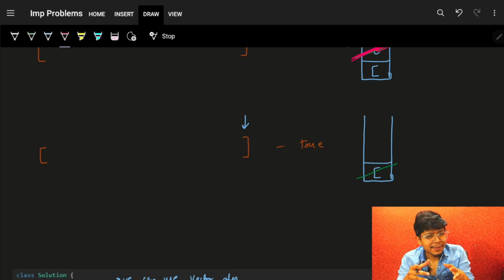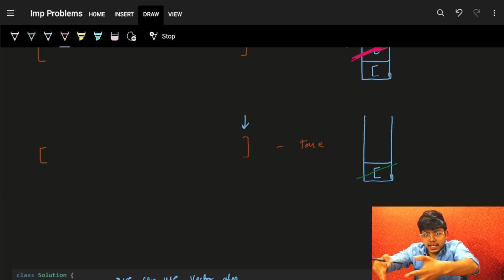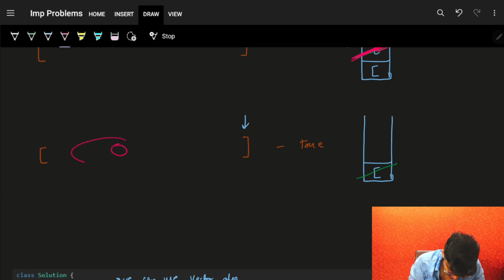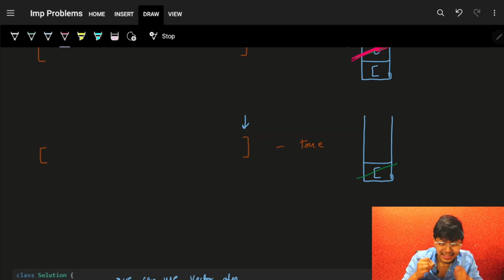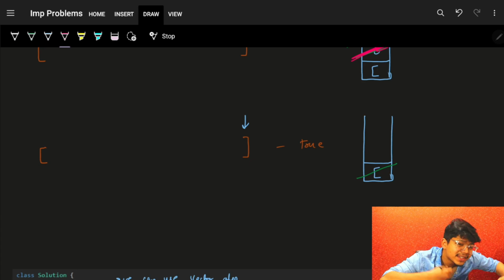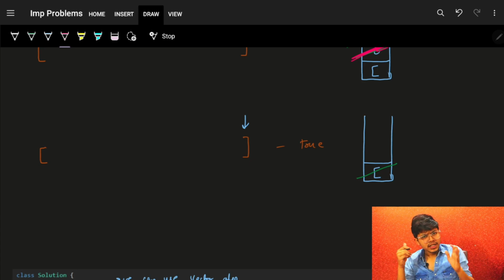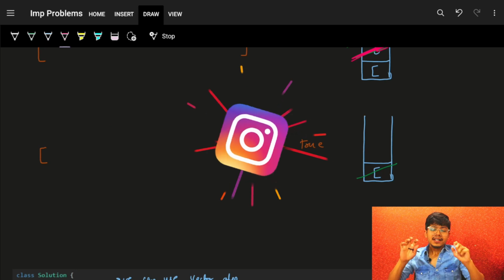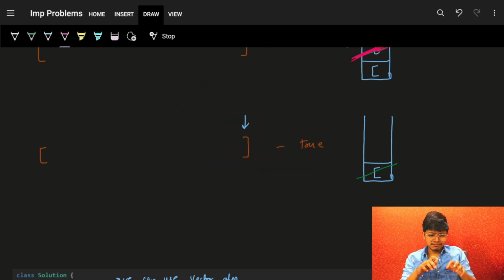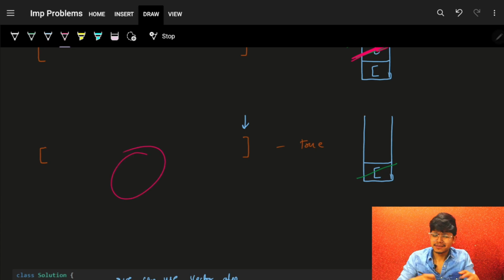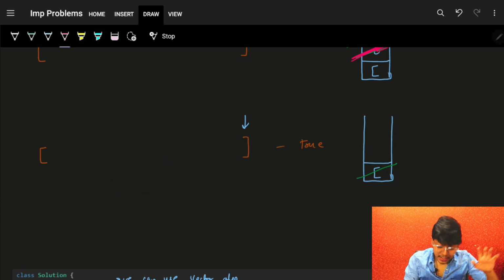Because you see what happened, we went inside and then we came outside. We went inside, outside, inside and then outside. Now ultimately we grabbed the outside. Thus remember, whenever something like this comes into the picture, use a vector or a stack.